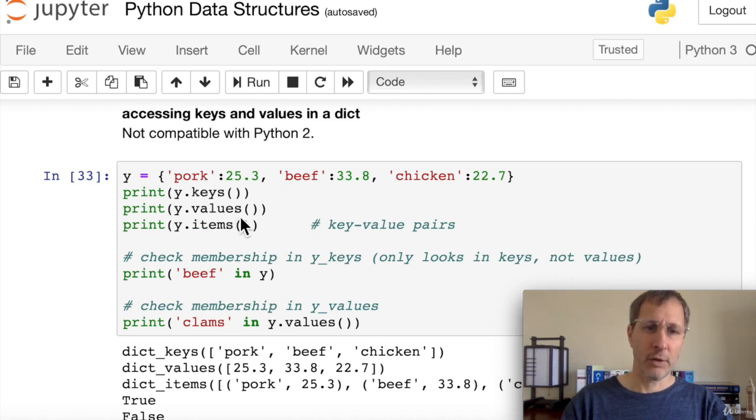If we do y.values, it dumps these out as a list, the values, those floating point values. And if we do items, we can say print y.items. It's going to print out all the key value pairs. So here it prints them out as a list of tuples or key value pairs.